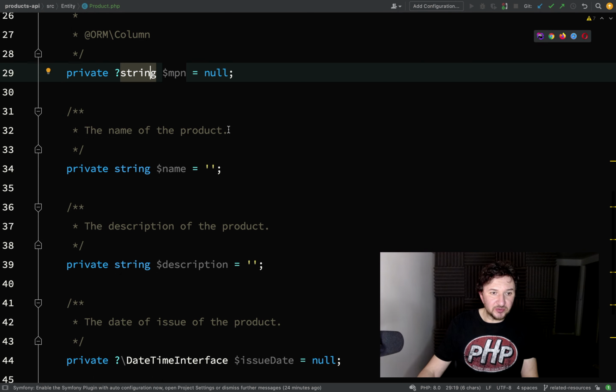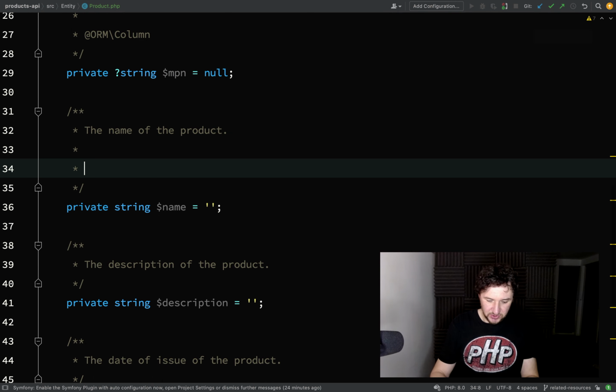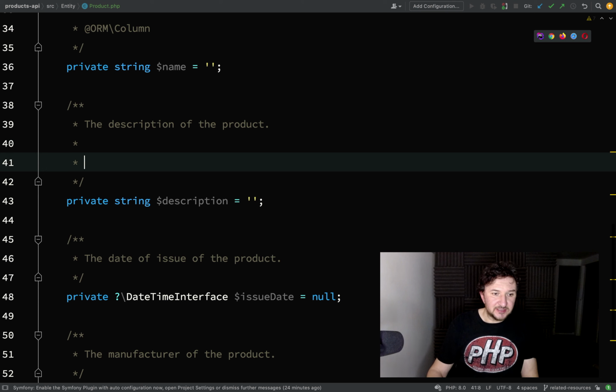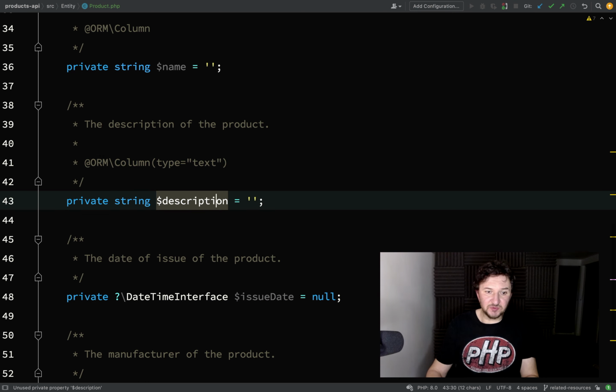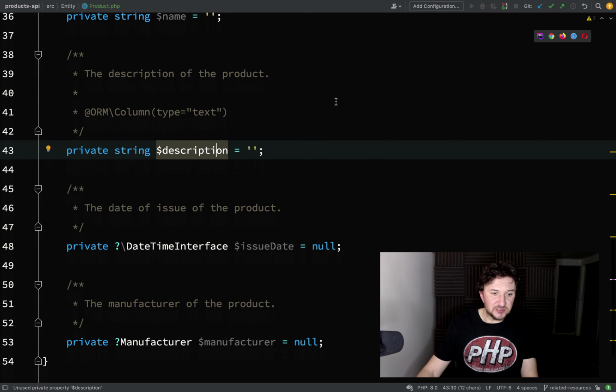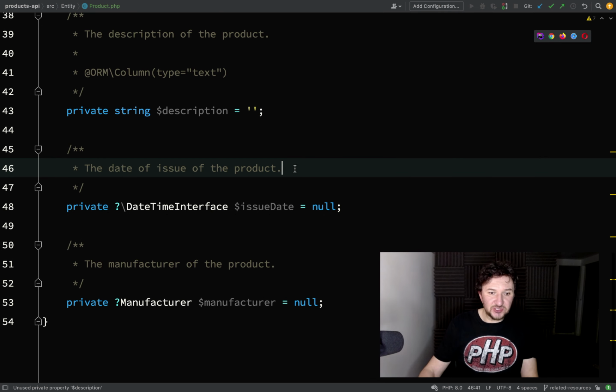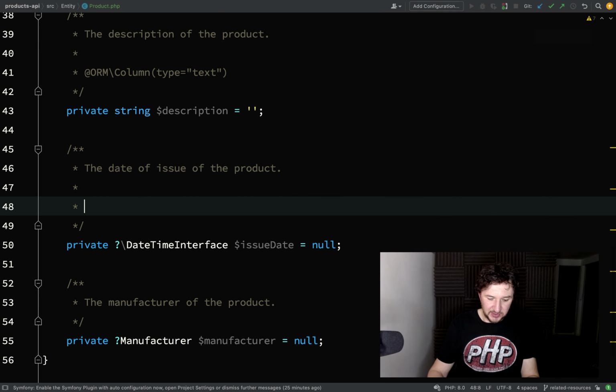The name of the product, exactly the same here. So we're just going to say column, and that will default to a string. For this one, we're going to say text. So column, and then type equals text. And so that will give us a long text because we need a few more characters for the description. Date of issue of the product, so this will be a column, and we're going to say type equals date time.